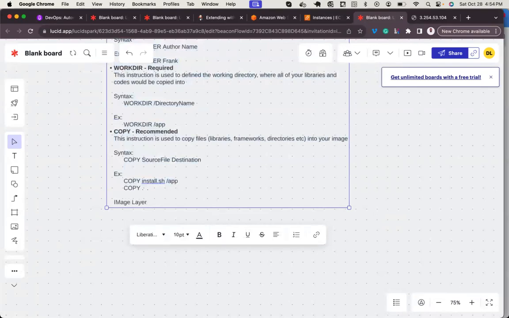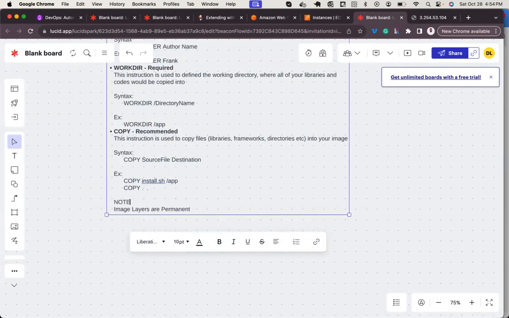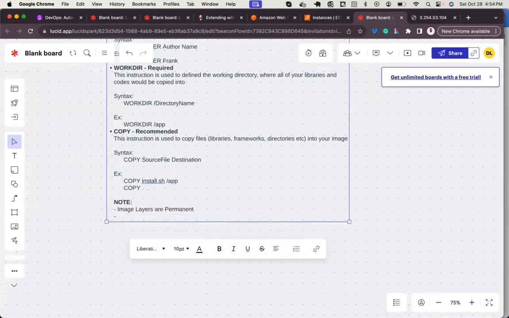Image layers are permanent. You might be asked this in an interview. Note, image layers are permanent. Why are container layers not permanent? I'm going to illustrate, I'm going to demonstrate this now.